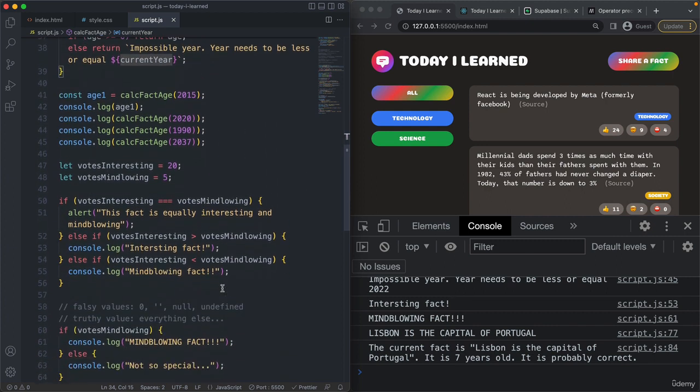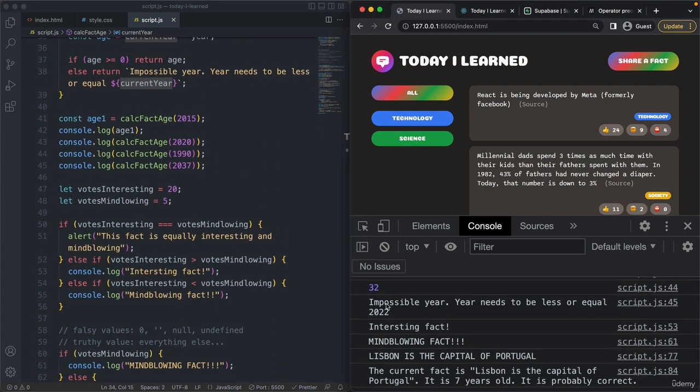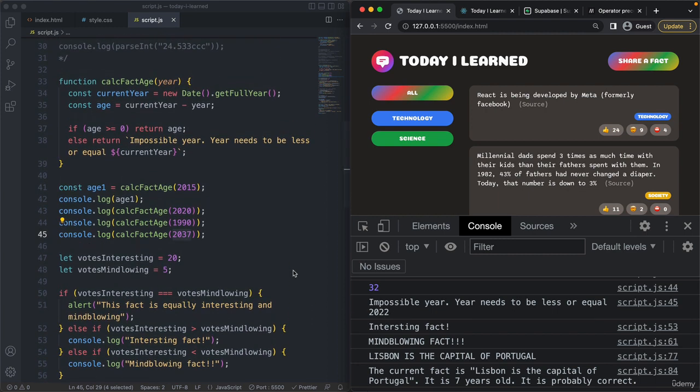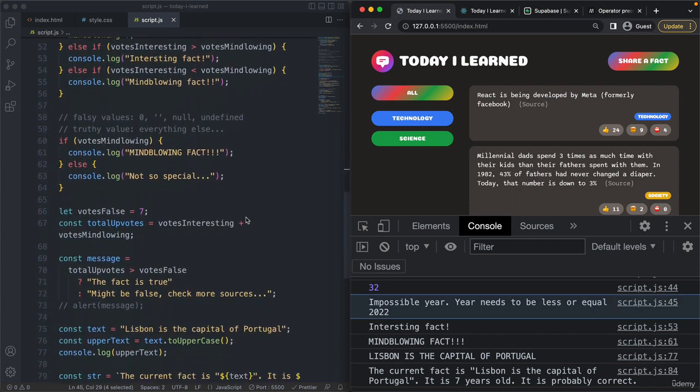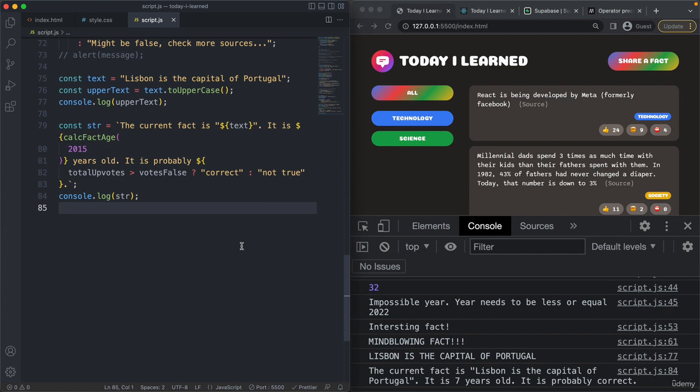Okay, and here we have that result now. So we had a case where we were saying that the fact was from 2037. And so then we get 'impossible year. Year needs to be less or equal 2022.' And remember that this year is dynamically calculated. So if you're watching this in 2024, then you will see 2024. Okay. And that's actually all I had to tell you about working with strings. Again, it's a big topic, but for what we need in this crash course, this is more than enough.